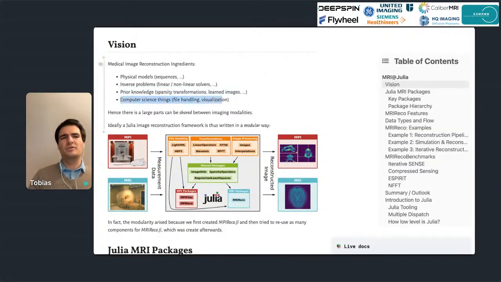But there's another thing: you also need these computer science things. You need things like file handling, visualization, and so on. Again, you can see that this is not MRI specific. This motivates why it makes so much sense to try sharing these things between different imaging modalities.